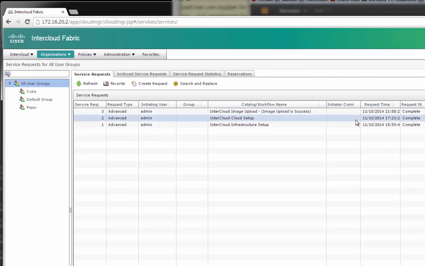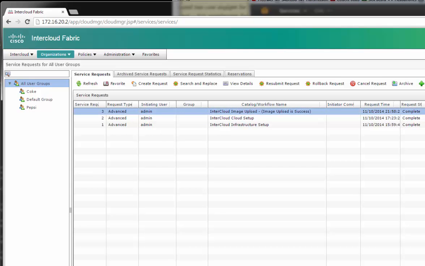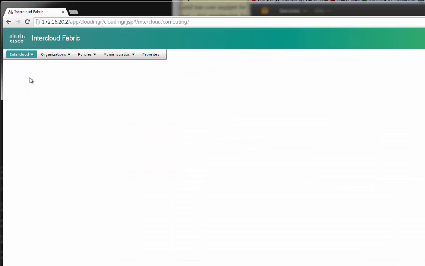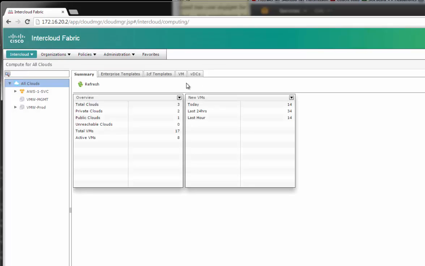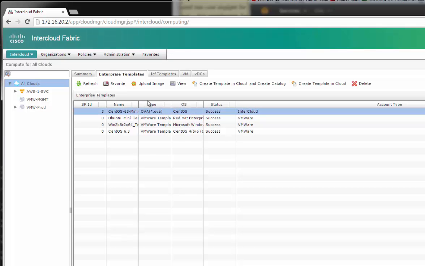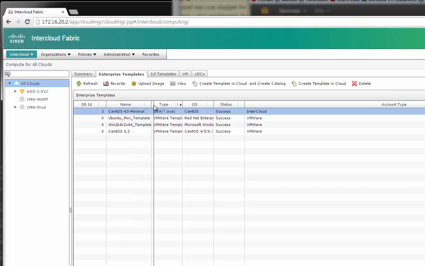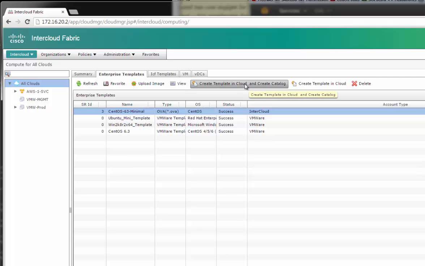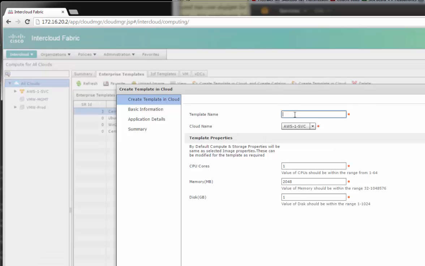Okay, let's do a refresh here, and as you can see, this request was completed. Now that I have that, I can go back and do my compute, and then look at my templates. This is a file that I just uploaded. I'm gonna create a template in cloud and create a catalog. So the template name, I'll just call it CentOS 63, and the cloud that I have is AWS, only one cloud.